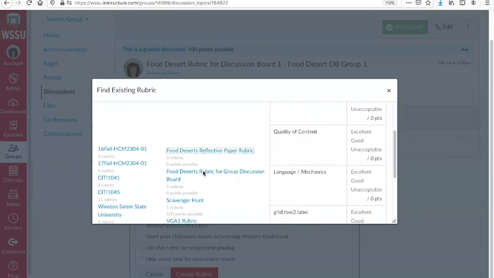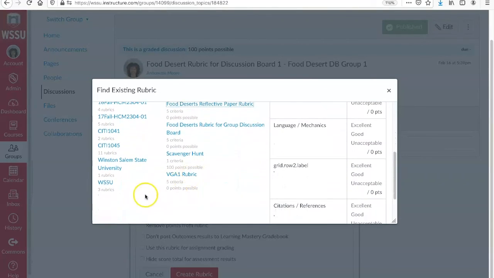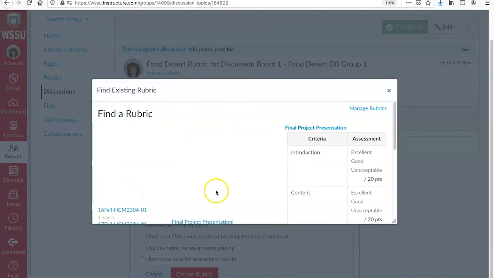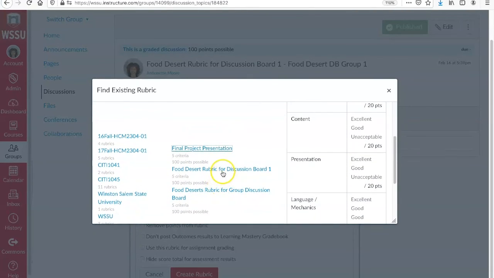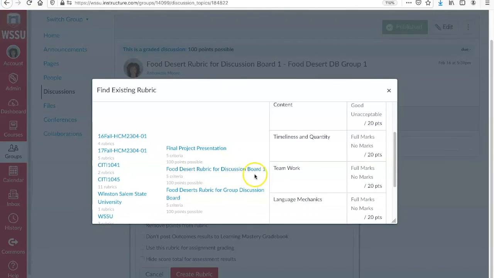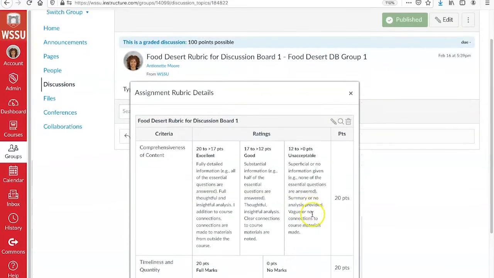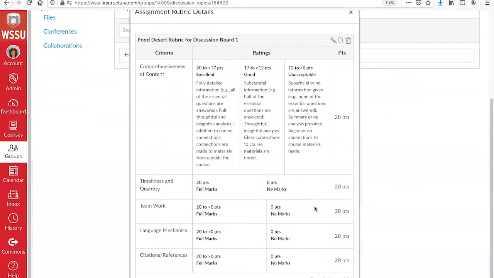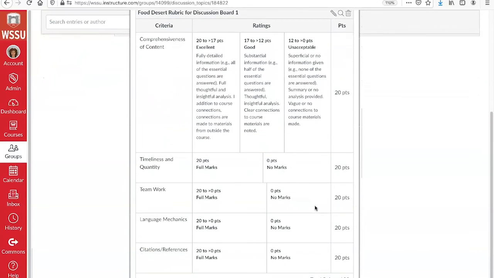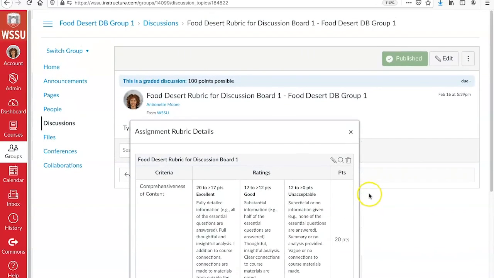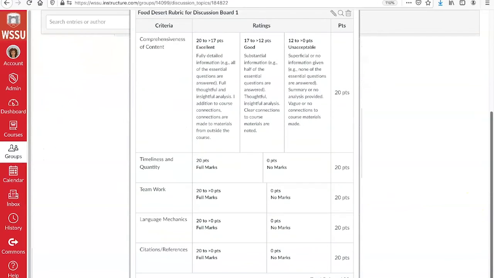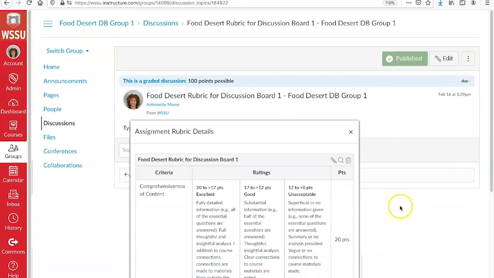When the page opens, it displays the courses that you have taught or have access to. This particular rubric is in this course, WSSU, and I'm going to click Food Desert Rubric for Discussion Board 1. I'm going to scroll down and select Use this rubric. So now, as you see, here is the rubric that we started crafting, and it's attached now to the discussion board.